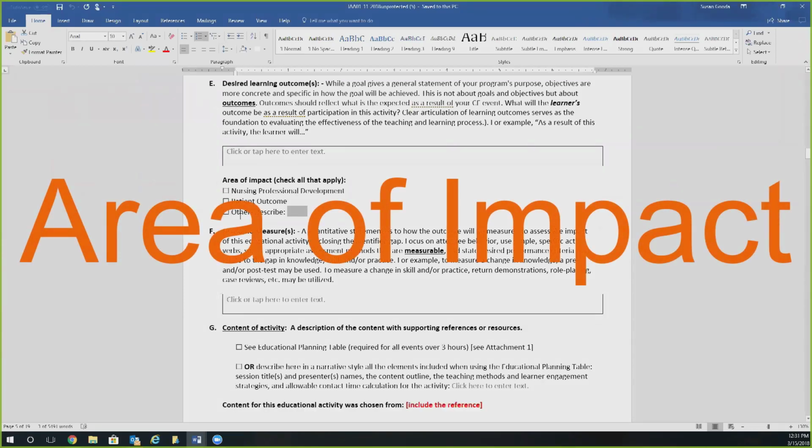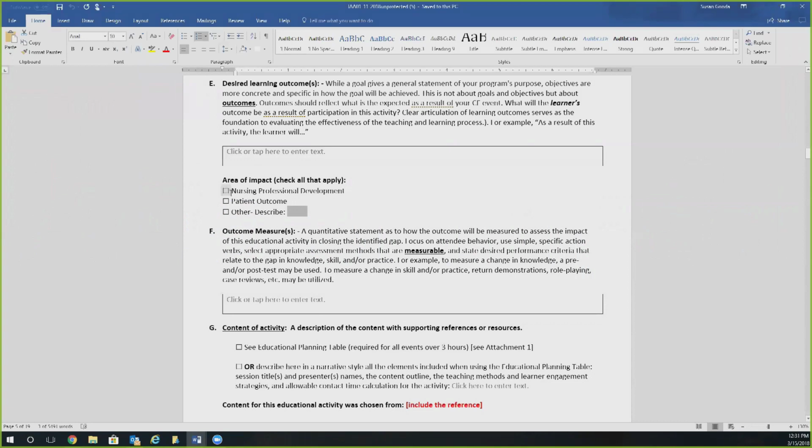This section here on the area of impact, it will either be a professional development, which means the nurses are going to learn something from this and it's going to enhance their professional development. It could also be that you want to measure patient outcomes. So if you have the benefit of being able to get data about a patient population and show that it went from 50% compliant to 75% compliant, click the patient outcome. If there's some other way you are going to impact, check the box and describe it.